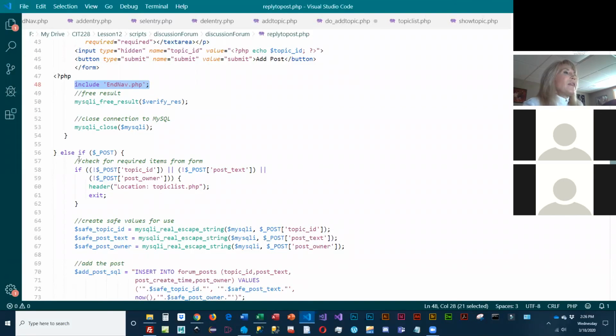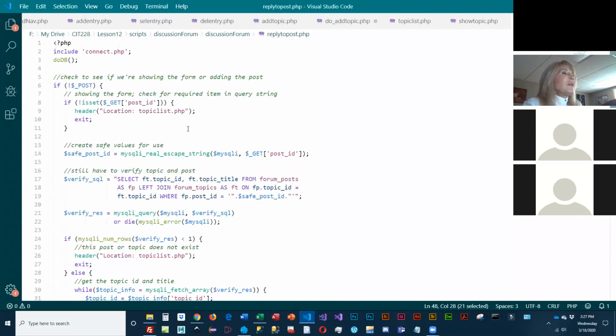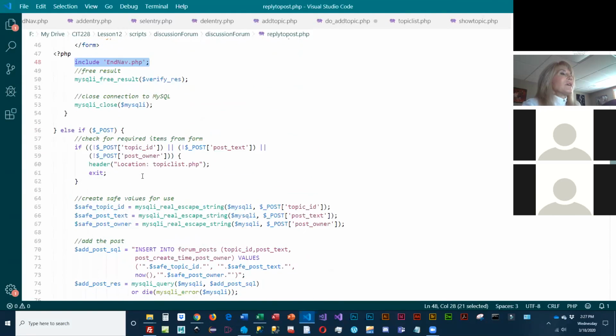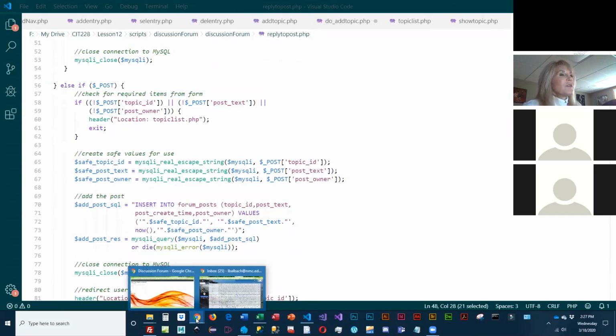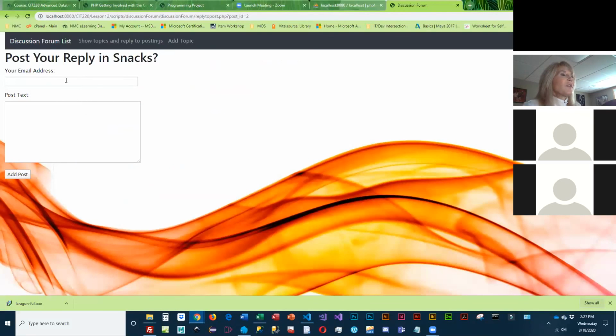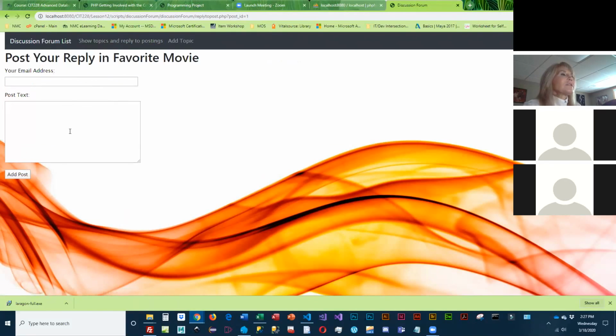Okay, so then it checks to see if it just posted. So this is all what it does if it hasn't posted yet, if not post. So that's displaying the form. If they filled in the form and they posted, then it's going to run through all of this code. So we'll do that for this one. Actually, I already replied to snacks. We'll reply to movie. All right, so we got our form.